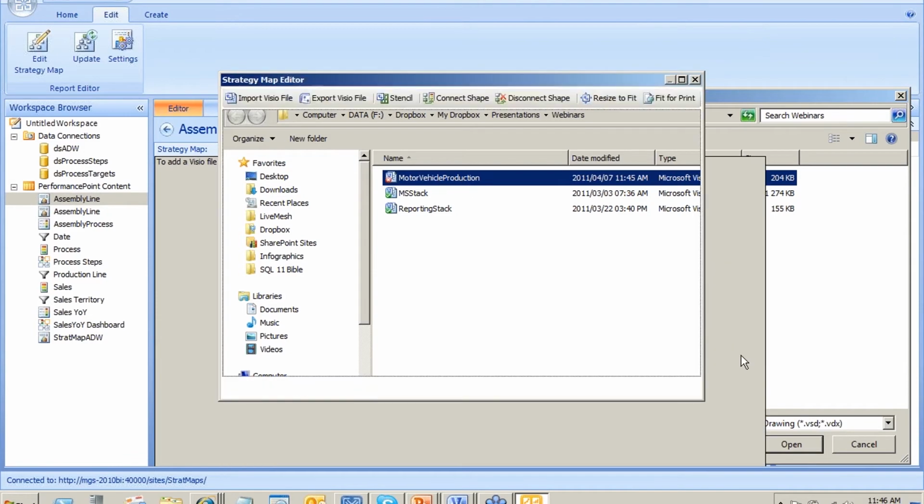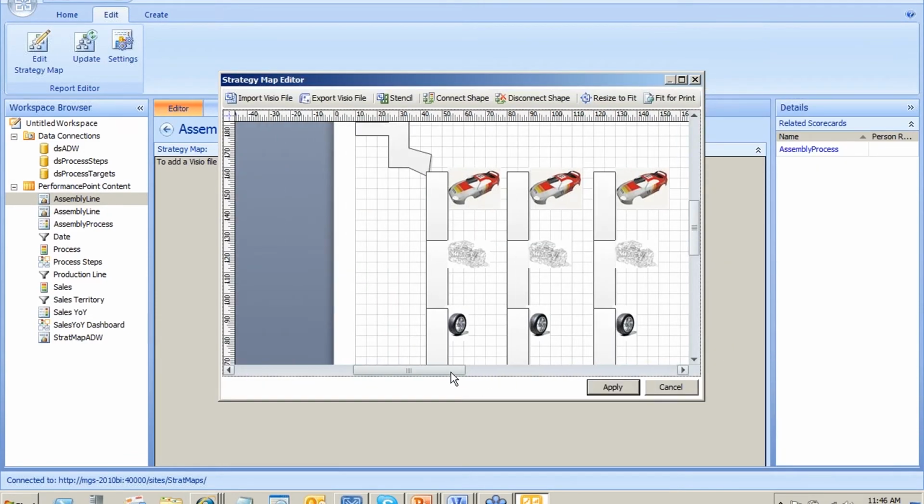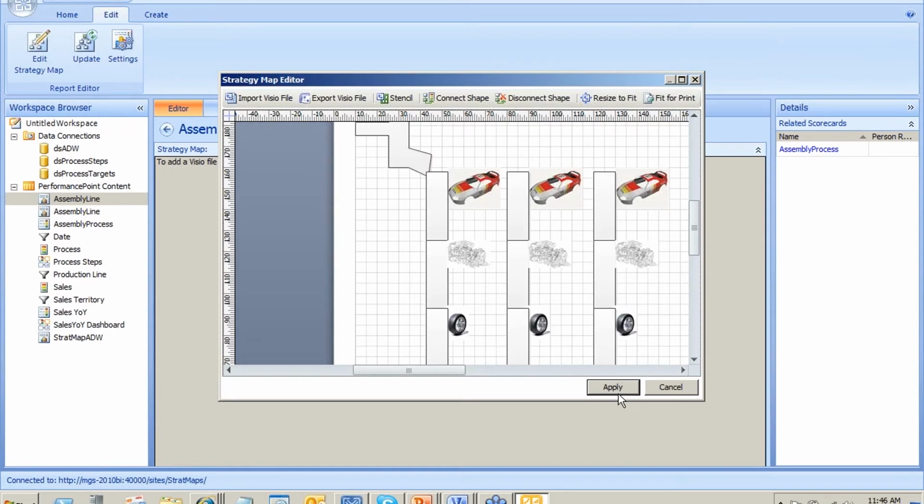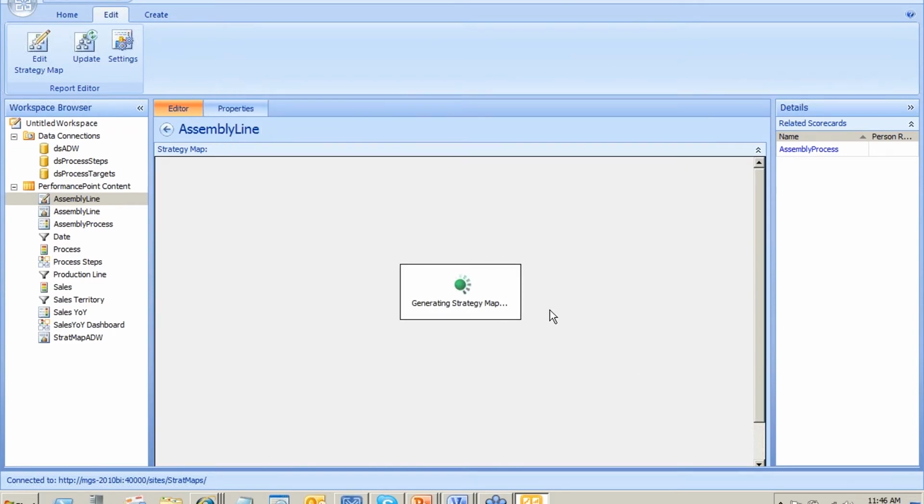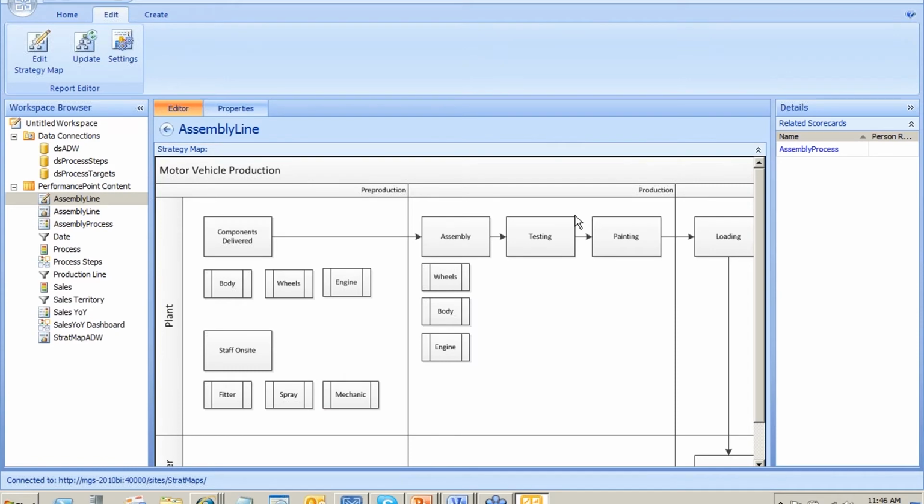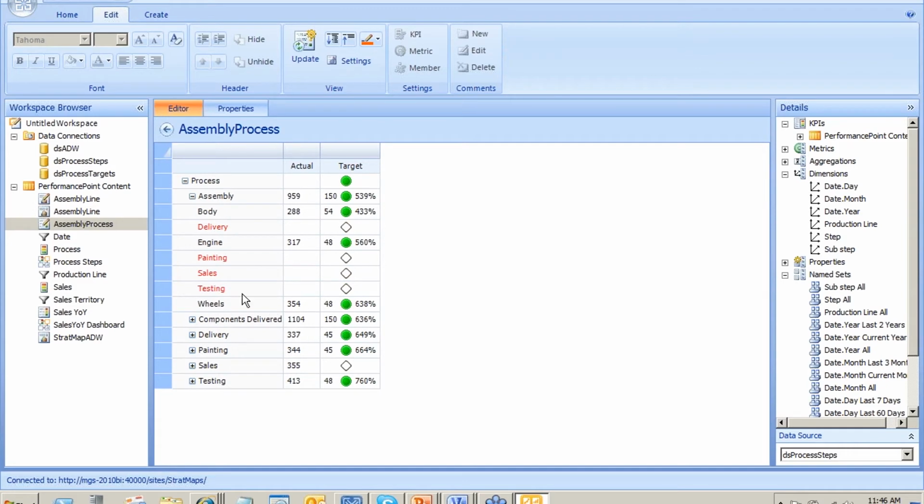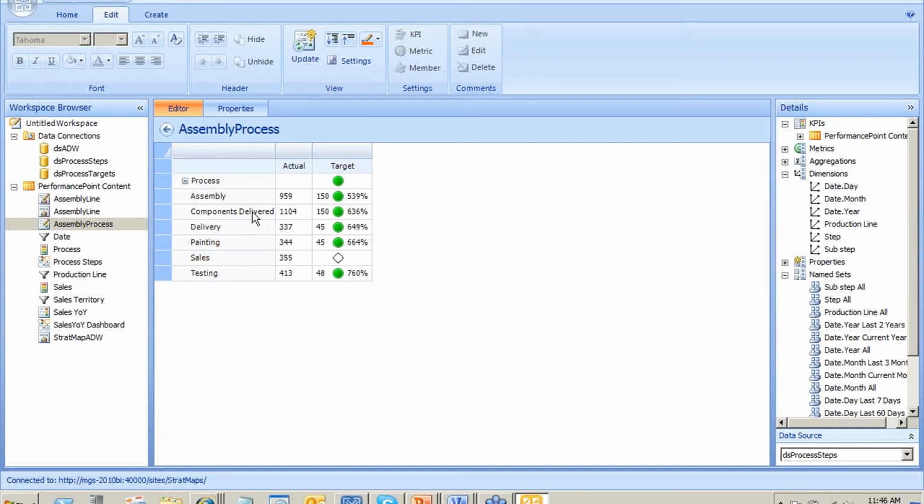Edit, import. Let's import it. And cool. So what we've got here, we've got our loading docks, we've got our production lines, and hit apply. I'm not going to connect anything up until I've changed the scorecard. Okay, so change that. Now the reason I'm changing it is because we don't have the different lines in here. So I'm going to delete that drill down, and I'm going to say, give me the production lines.